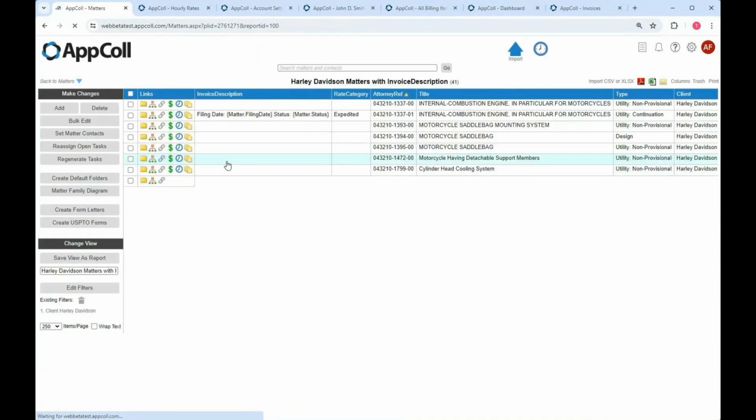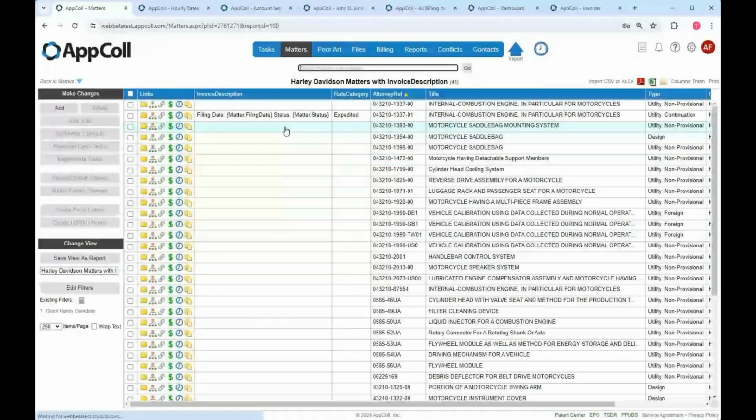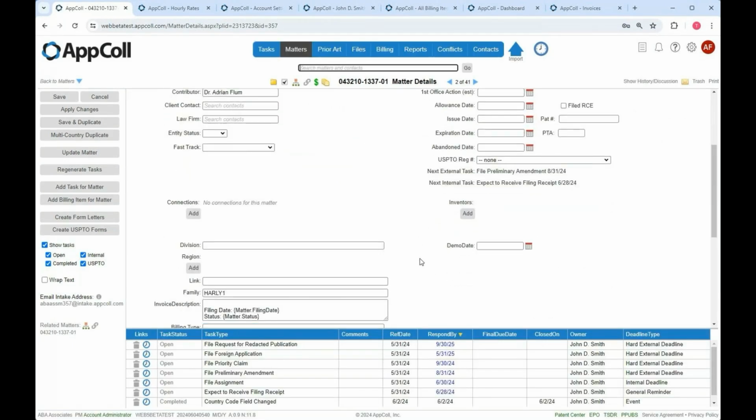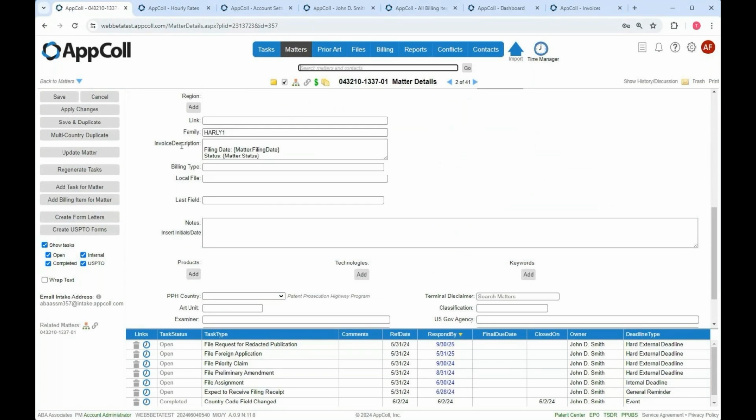As I say, I've added this custom field called invoice description. I've added it as a column here just so you can see what it is. But I'm going to open up this matter just to show you where you put it and where you add form fields. So here's the custom field I added.